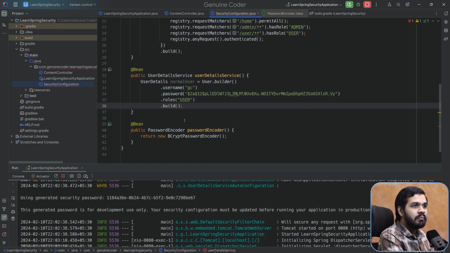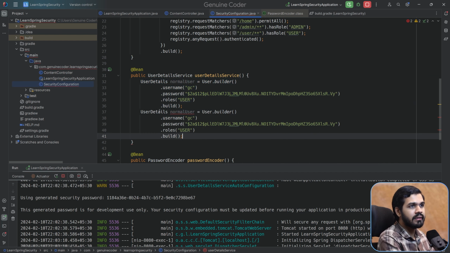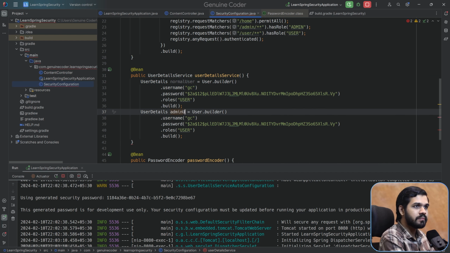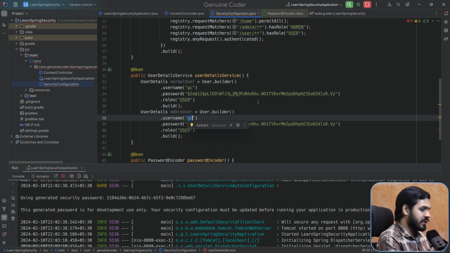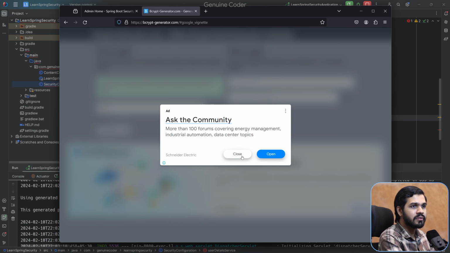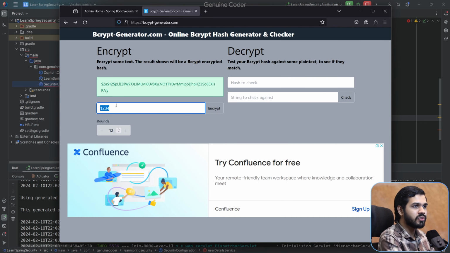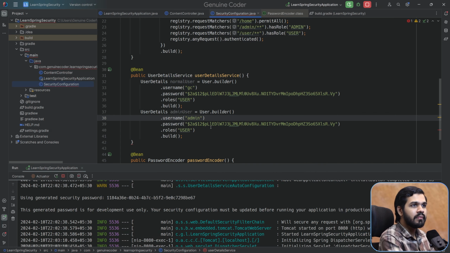So we have given the bcrypt password for the normal user, and we have to create one more user. That is going to be our admin user. For the admin user, I will give the username as admin itself. And for the password, let me create another password. Instead of 1234, let me use 9876 and create another encoded format. And I will use that password here.